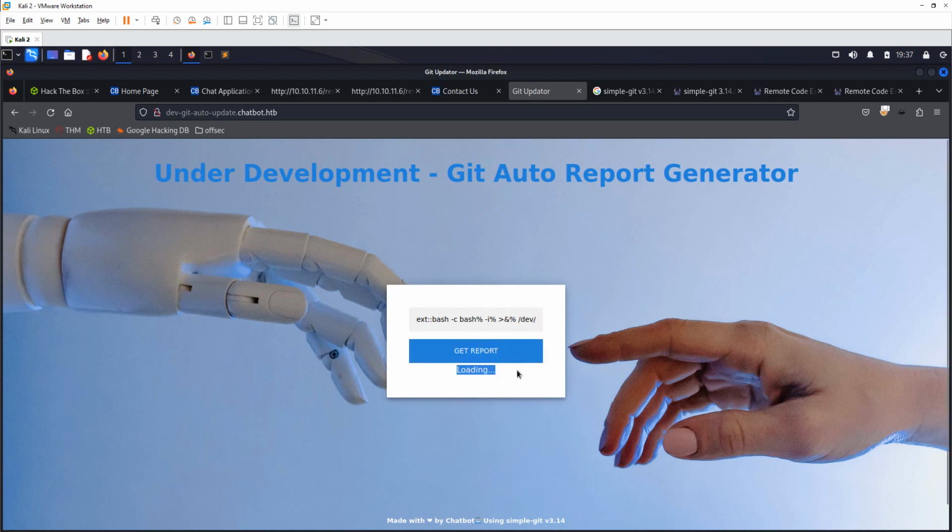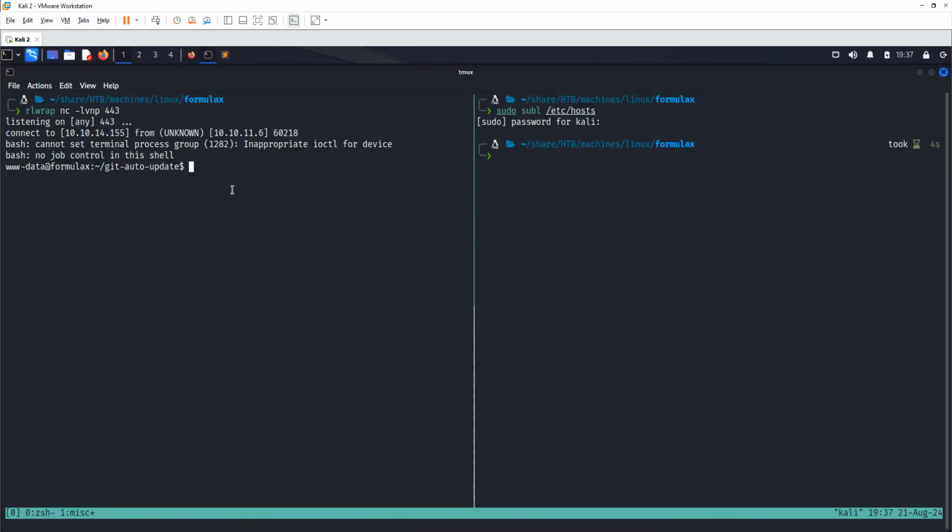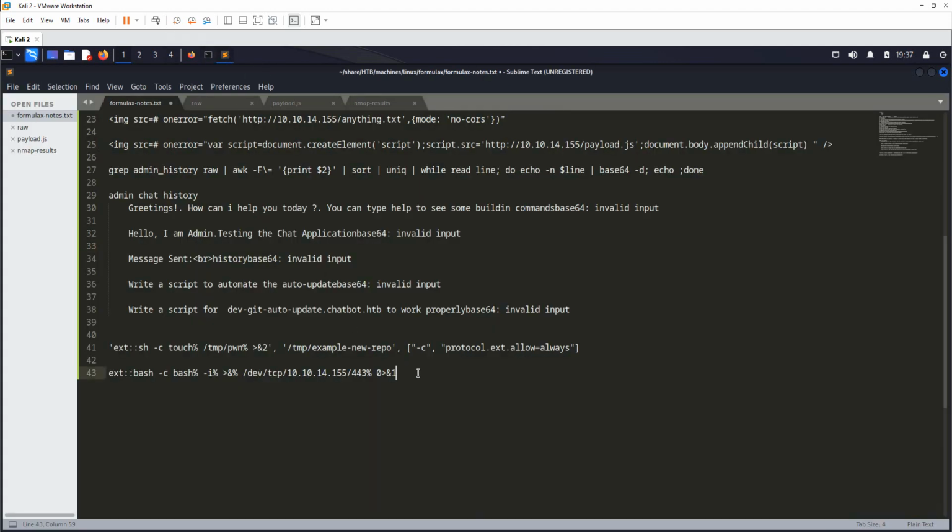All right, it's saying loading, so this tells me that we may be lucky with a reverse shell. Yeah, good. So we have a reverse shell, and if we do whoami, we are the user www-data. So we may need to stabilize our shell. Let's use python3 -c 'import pty; pty.spawn("/bin/bash")'. All right, so this is what we're going to use to stabilize the shell.